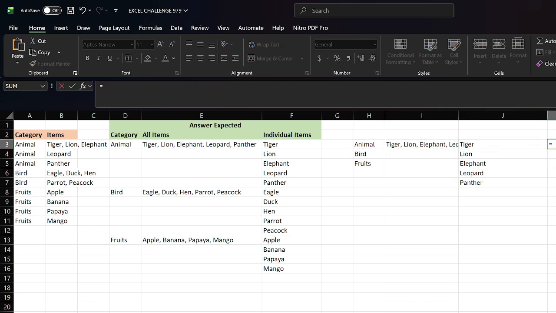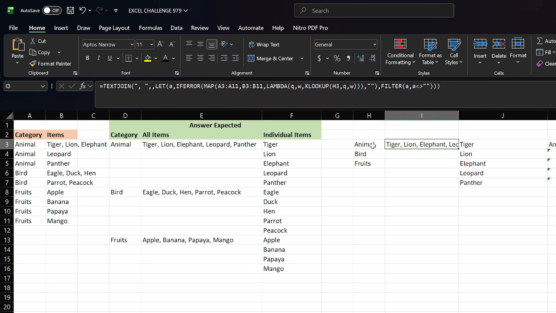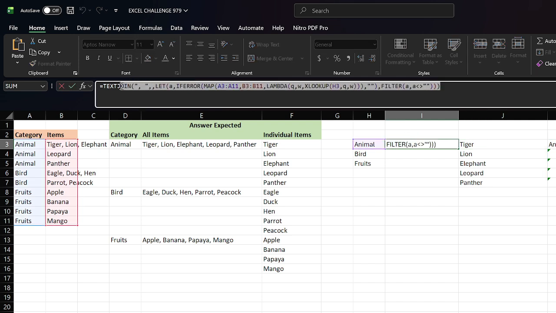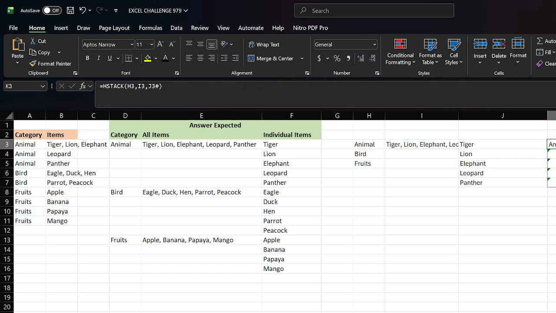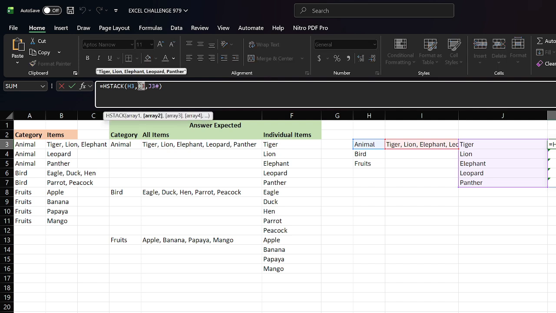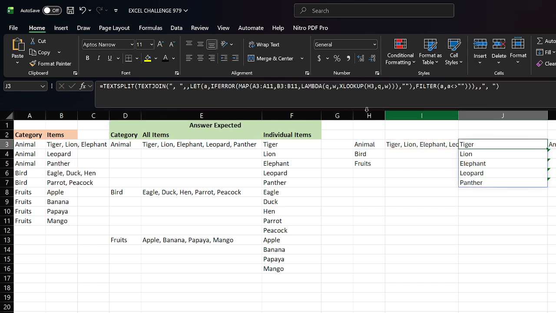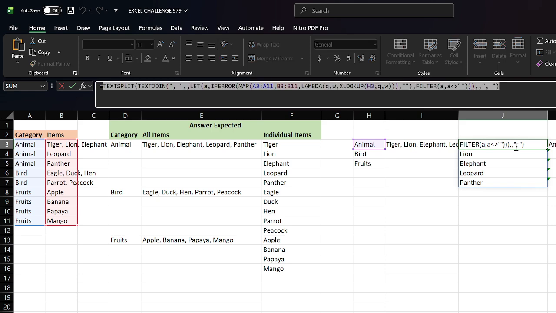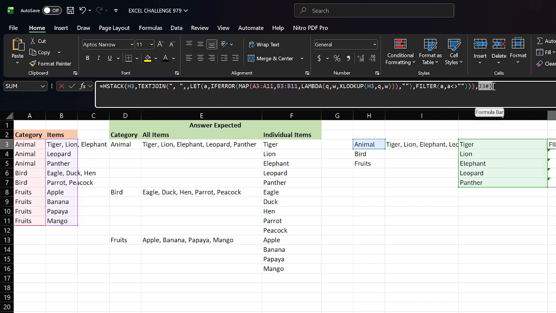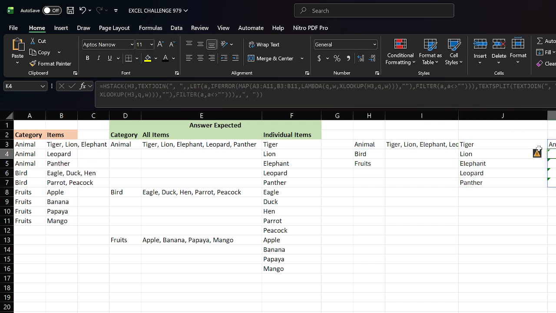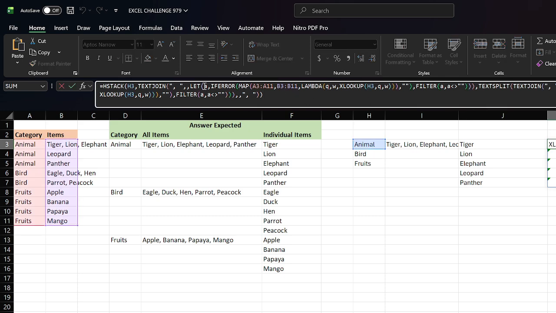After that we need to merge them with HSTACK, this one and this one. So animal can remain for now, and instead of I3, this is our I3 formula. Here, instead of I3, we can write this one, and instead of G3, this is our G3 formula, we can write this one. So I'm looking inside the formula, and this section of the formula is the same as this one.